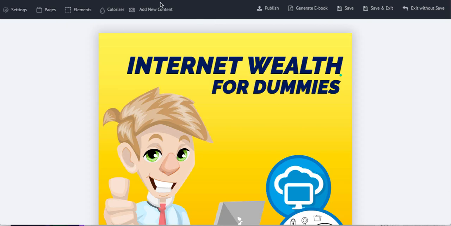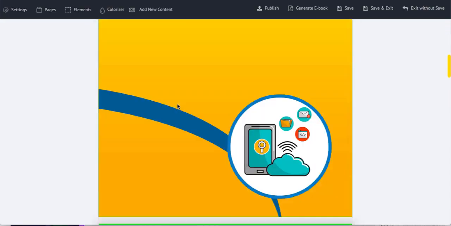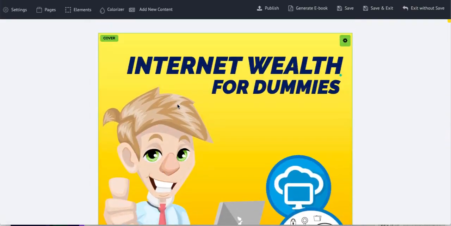Now, if you wanted to add some new content, again, you could just upload a Word file, you can grab it from a URL, or you can copy and paste content manually and just put new content into here. So lots of different ways that you can go ahead and edit this.